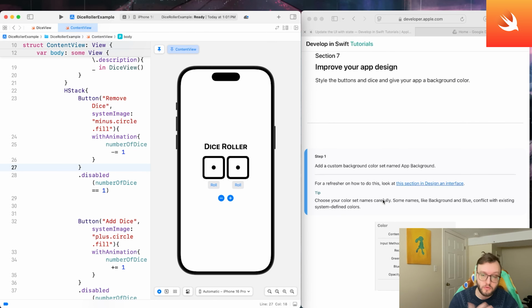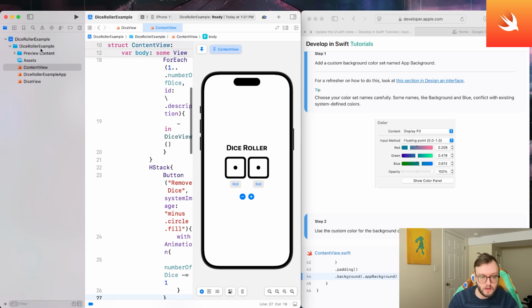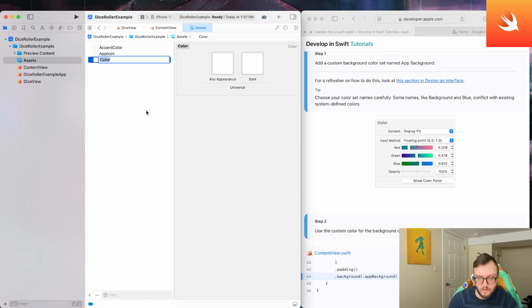All right, now we're going to improve our app design. We're going to style the buttons and dice and give our app a background color. Step one is we're going to add a custom background color set named AppBackground. So let's open up our assets catalog here. You can press the plus button or right click, New Color Set. It says to choose your color names carefully. Some names like background and blue conflict with existing system-defined colors. Okay, I'm going to call this one AppBackground.